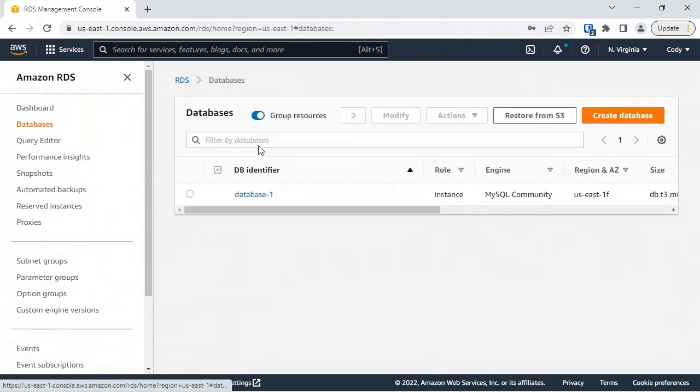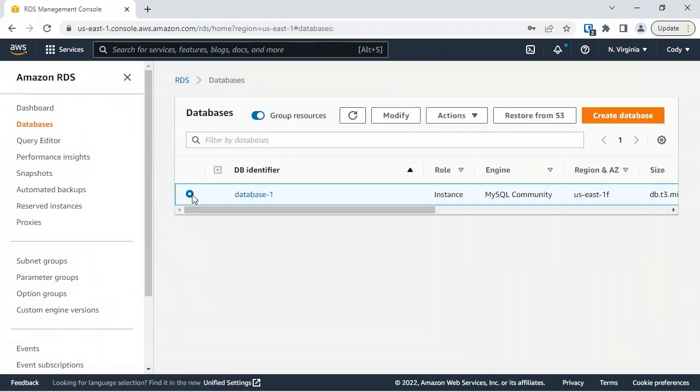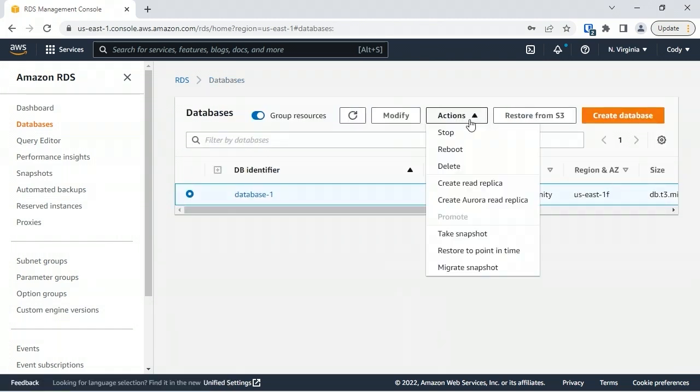If I go back to the databases view and select the database with the radio button on the left, under Actions, I can choose to stop the database, reboot it, delete it, which is important if you're only testing and then you're finished with the testing, stop it, and ideally, if you know you won't need it, delete it. Otherwise, you're still incurring charges. Even if it's stopped, you're incurring storage charges. You can create a read replica for high availability. You can take a snapshot and you can restore it to an earlier point in time because backups are enabled by default.